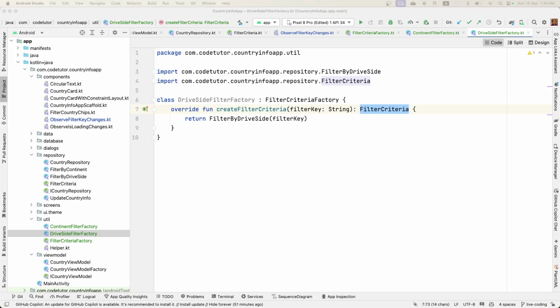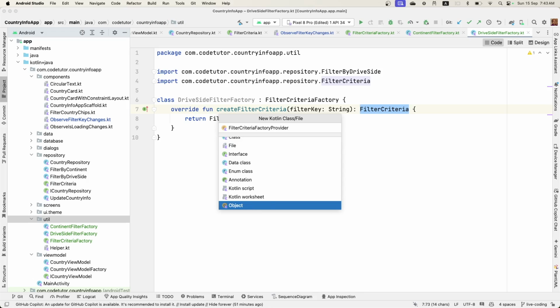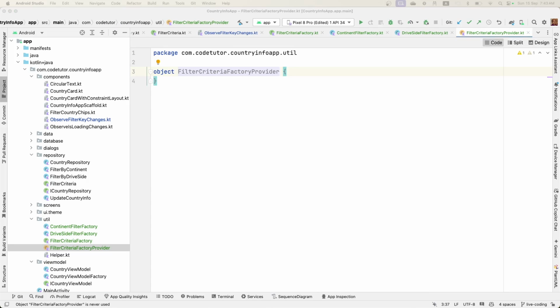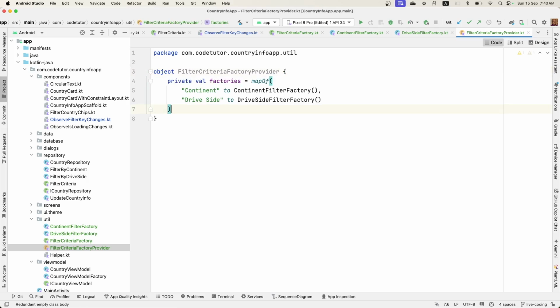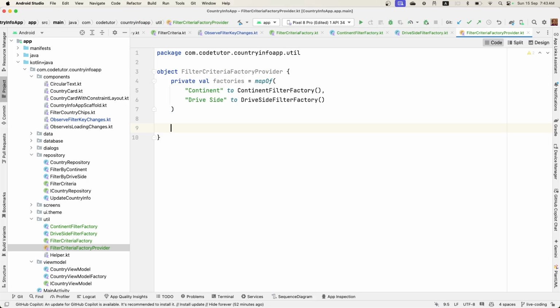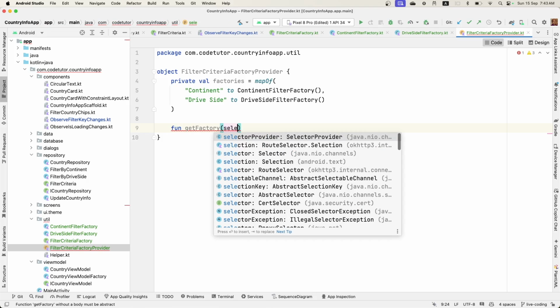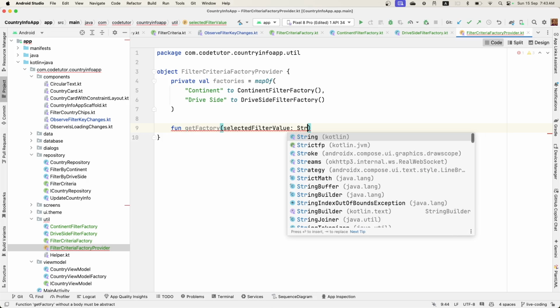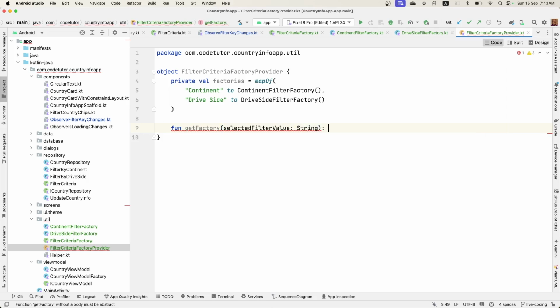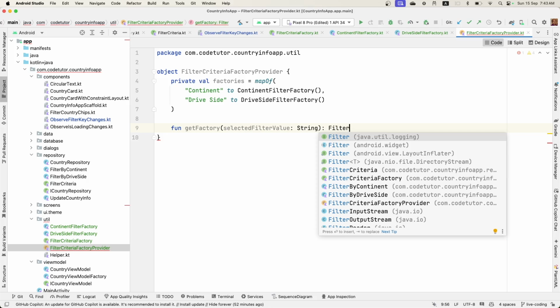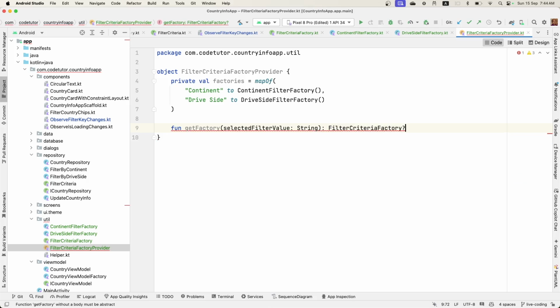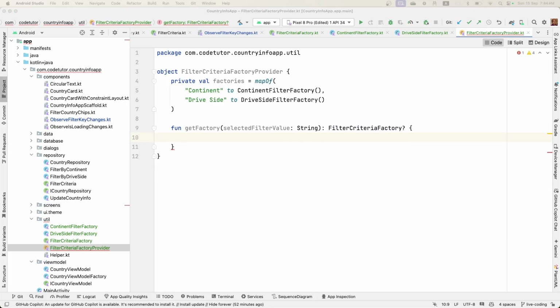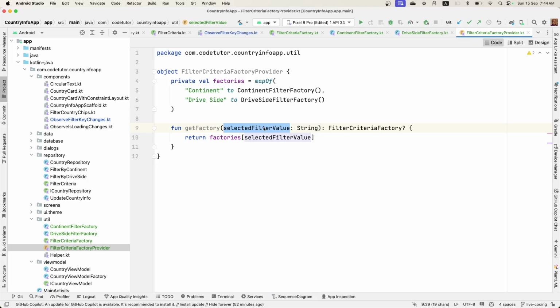Now what I will do is I will create a Kotlin object, filter criteria factory provider. Here I will simply maintain a list of factories, and then I will write a function here, get factory, with selected filter value, which is a string type, and then based on that I will return a filter criteria factory. Once again, it is an abstraction that I am using, and I will return based on the string that I have received here in the get factory.